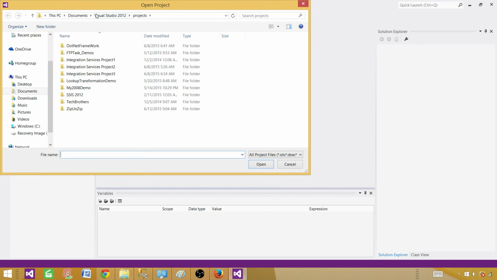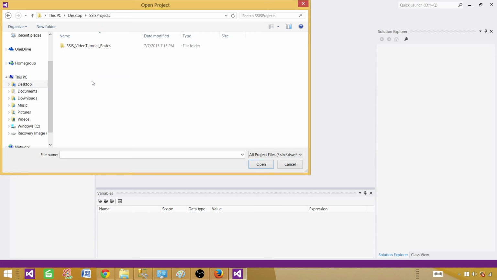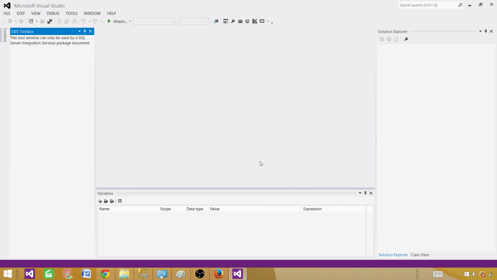In my case, I have this PC, Documents, Visual Studio 2012, Projects, and that's where my projects are. But remember, the last one we created was on the desktop. So we have this PC, Desktop, Projects. Double click here, then select the solution and open. There are multiple ways to open that one.